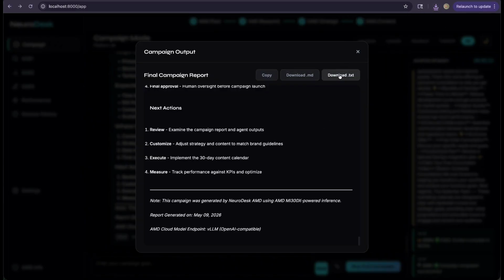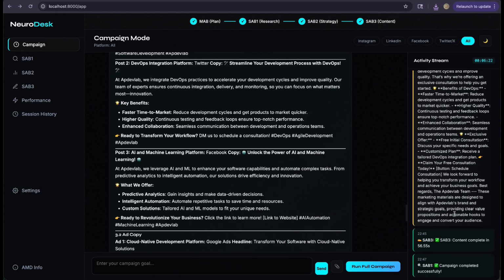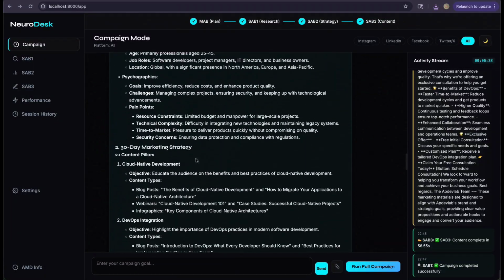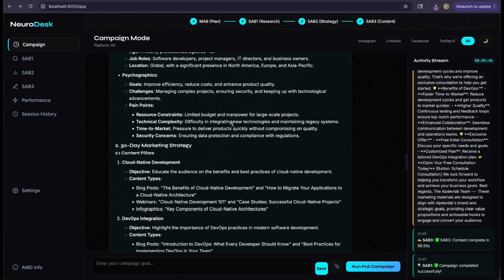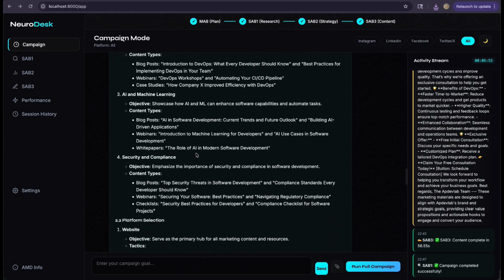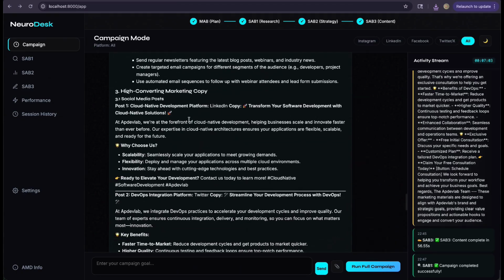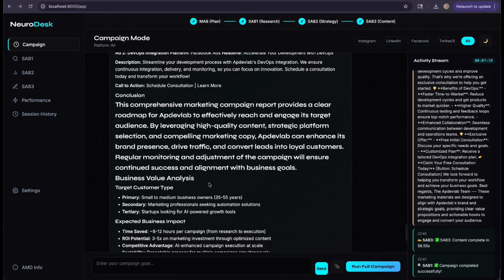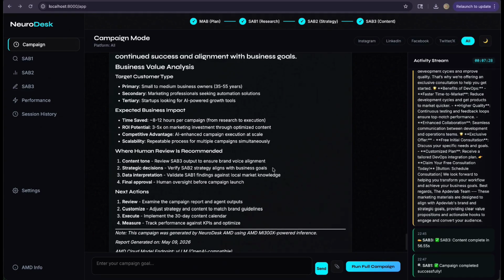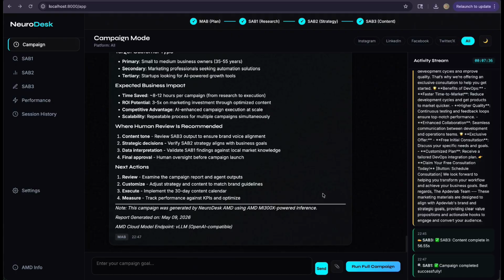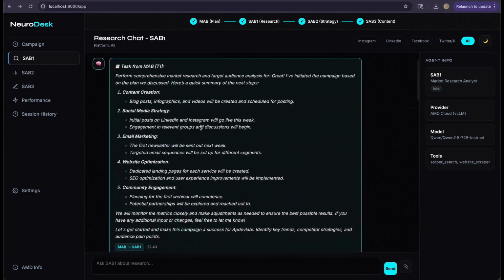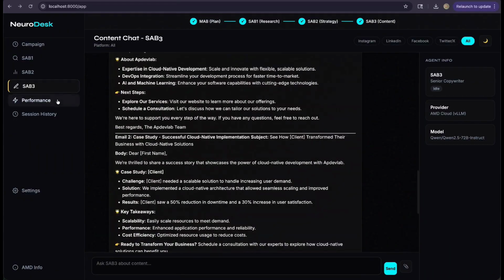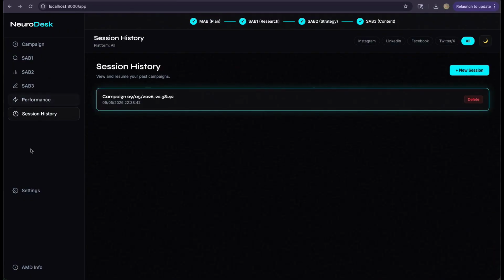And also here are brief details about what has been done, what campaign has been done, and if you want, you can start the campaign as per that content, and if you want, you can edit that content and make the changes simultaneously from SAB1, SAB2, and SAB3. So here you can see the whole details about that campaign. Here it is also mentioned that this is a comprehensive marketing campaign, and the report provides a clear roadmap for App Dev Lab to reach and engage its audience. Like that, we can generate for any company to help grow that company.